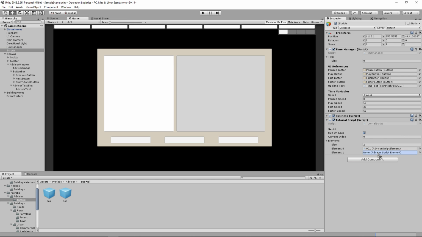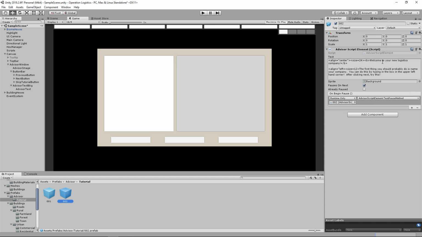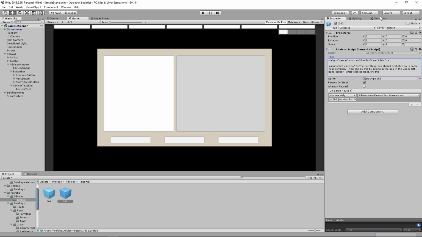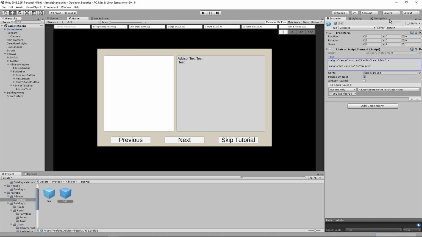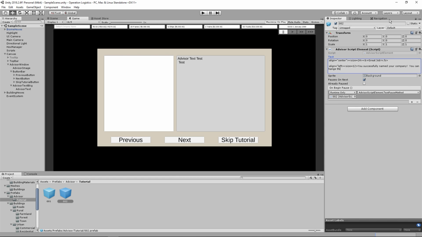So then we can come in here and 002 would be our next advisor script element. And this would be something along the lines of, great job. You successfully named your company. You can change this at any time in the future if you so choose. And I'm going to change the sprite here just so that we can make sure that it's working to a knob. And then will we have it pause? Probably.